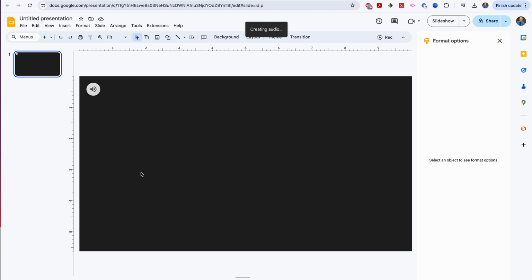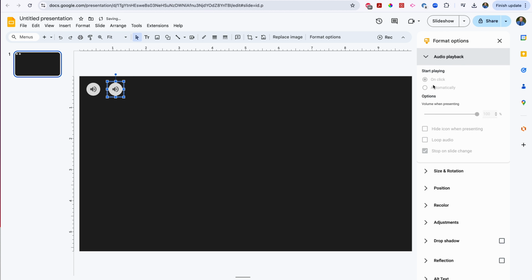I changed the view to this view so I can see it. I want number 1. So that's uploading. Now this one, I want it to start automatically, but I do want it to stop on a slide change. So when I go to the next slide, it stops this voice and does the next one. I also want to hide the icon when presenting.